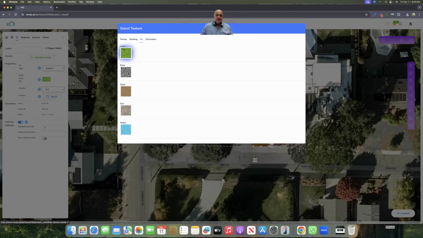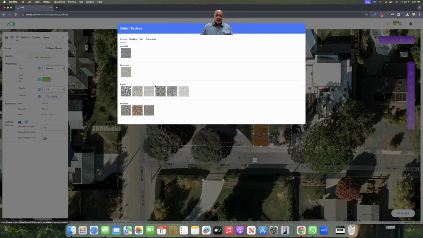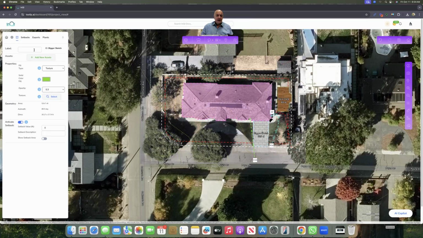There's a bunch of lawns and blocks and stuff that I can do. But on the pavers, I'm going to select the paver. There's the paver stones and all that. Different patterns are going to be relevant, so I'm going to make this a paver, and I'm going to call this paver driveway. So I now have 525 square feet of paver driveway, and it is very accurate.